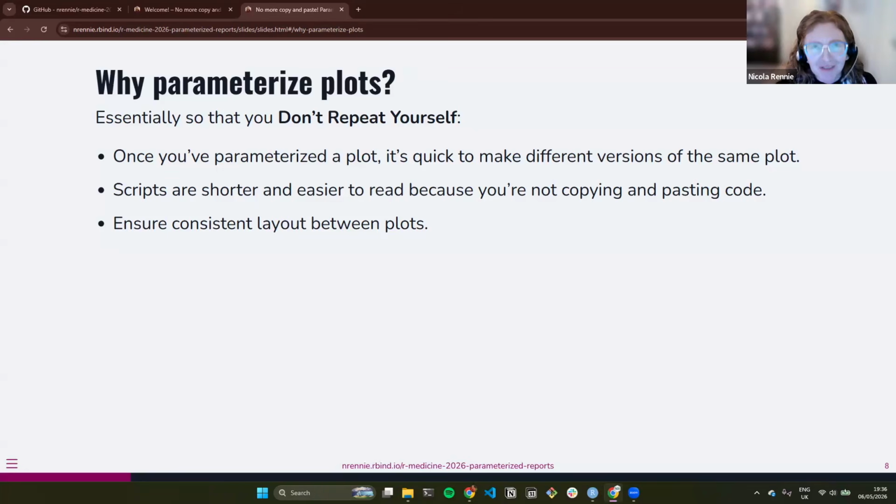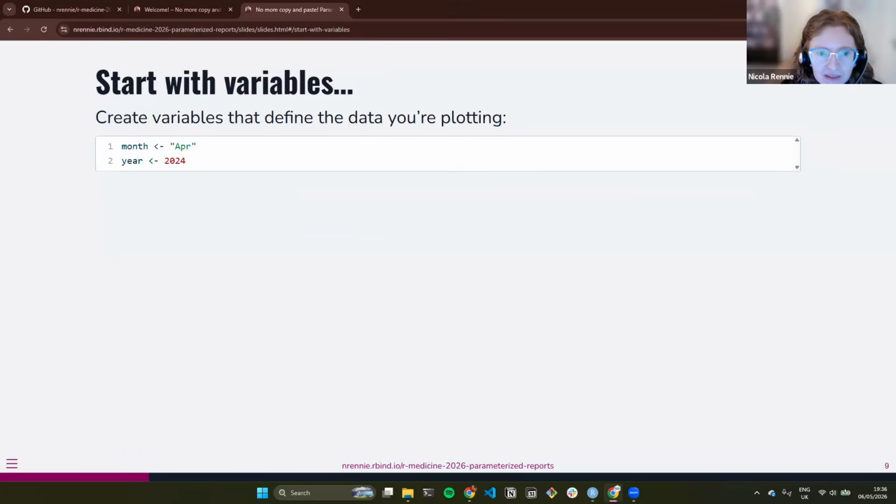So it's much quicker to make different versions of the same plot, especially when you're tweaking the styling and the themes. It keeps your scripts nice and short and easy to read because you're not copying and pasting code. You can put your functions at the top or in a different script, and then it's just the let's actually make the charts code. And it keeps a really consistent layout between plots. Okay? It's easy to accidentally change things in one version of a plot and forget to update it in other ones if you're copying and pasting. But when we parameterize them, you get a really nice consistent layout.